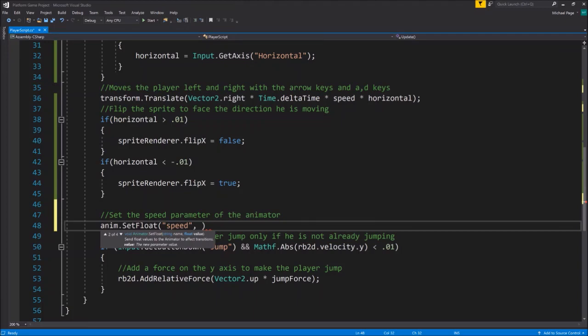But I want to make sure that I get the absolute value of my horizontal. Because remember, horizontal, if I'm moving to the right, is a positive number. If I'm moving left, it's a negative number. My parameters right now say that if I've got a positive movement to walk and if I have a negative movement to idle. So I need to tell speed that if there's any movement left or right at all, to walk. So I can do that by just doing the Mathf.Abs, and then let's feed it horizontal.